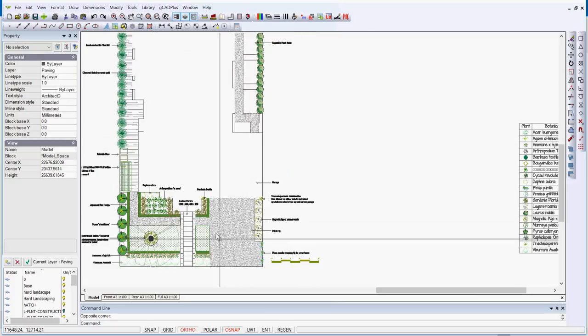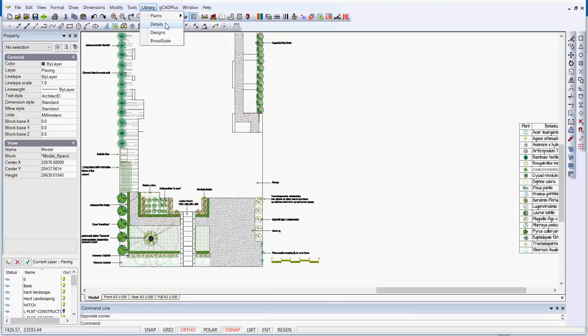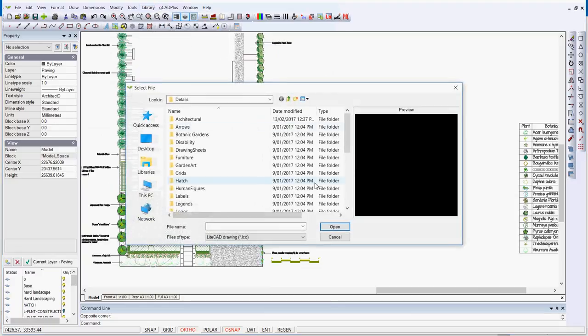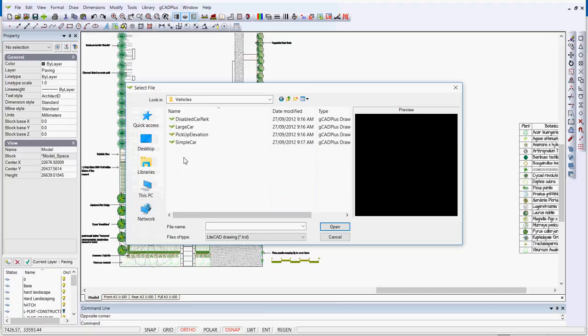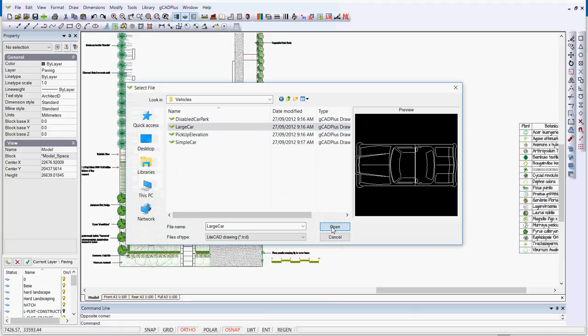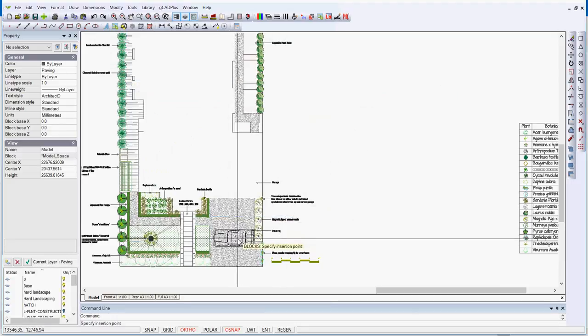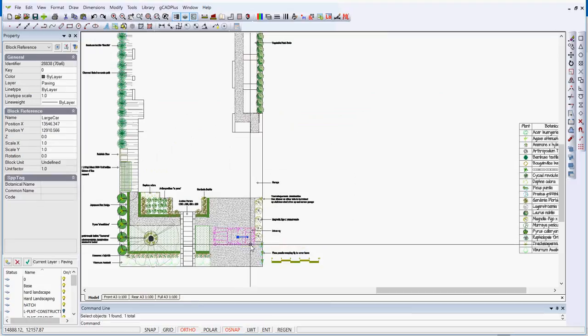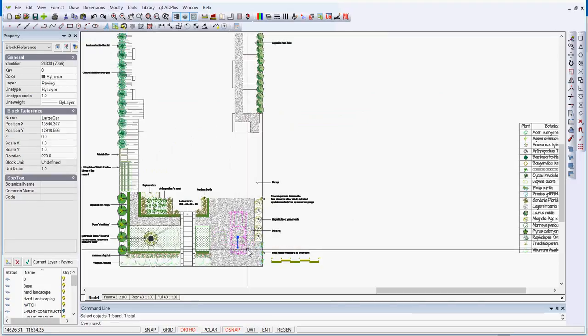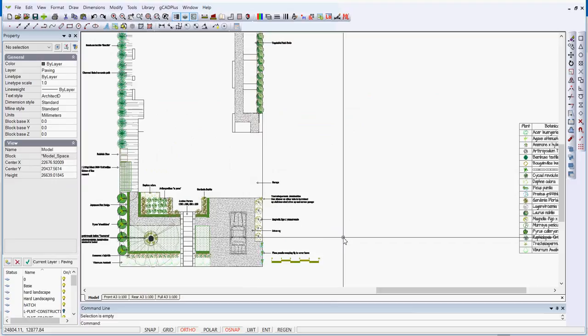We might choose to dress this up a little by going to the library, going to details, and down to vehicles. And we'll just choose a large car and pop it in. We'll assume that these folks have a large car, pop it in and then click on it and rotate the vehicle around. It just gives a sense of scale.